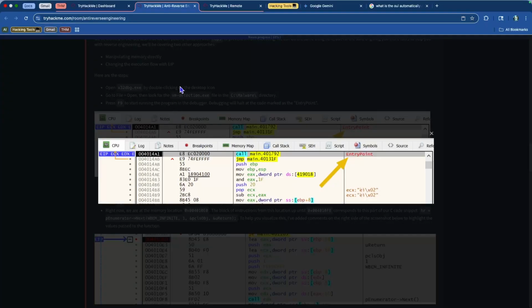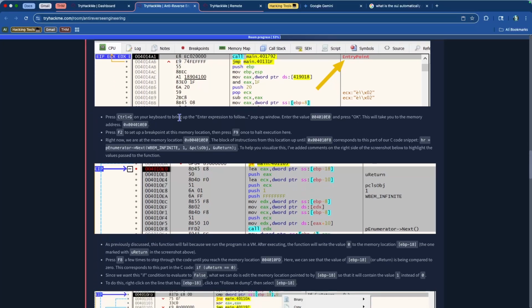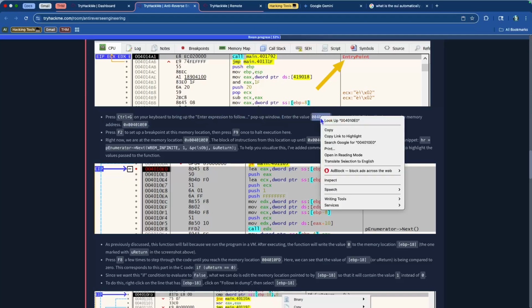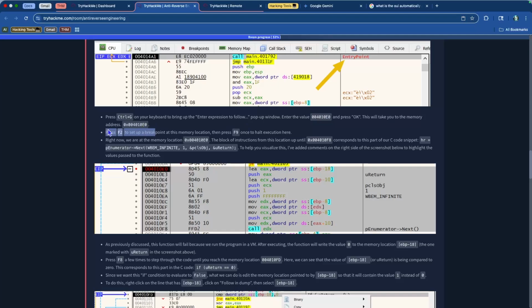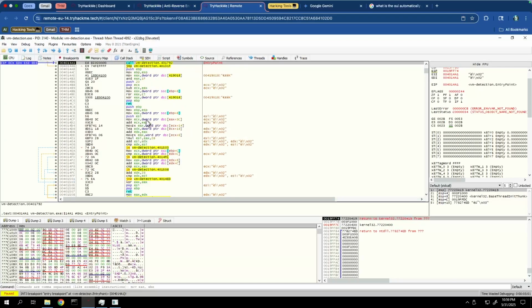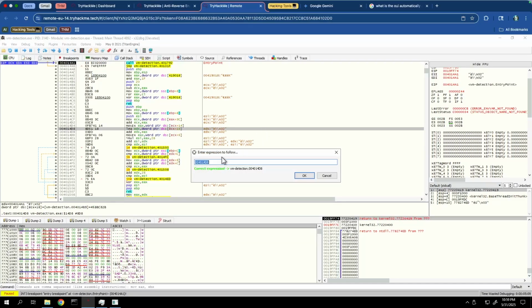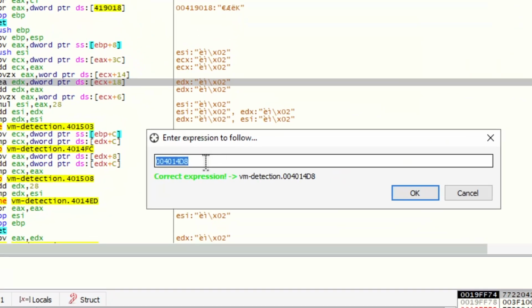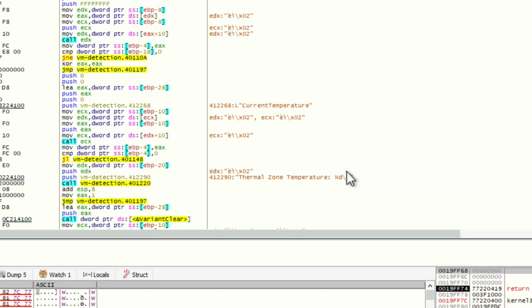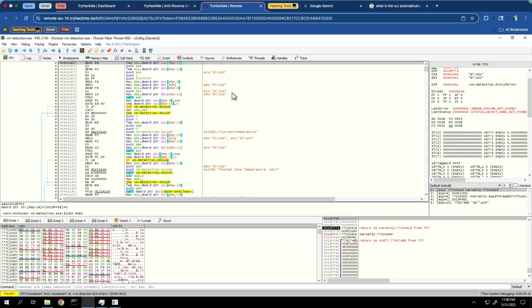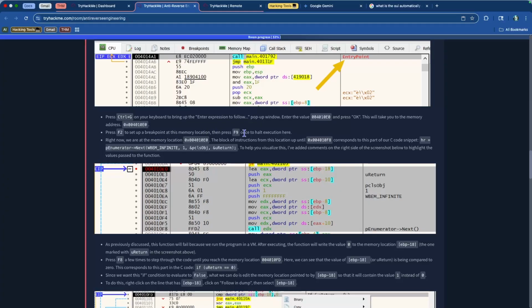Excellent. So now what we can do is enter the expression to follow, and enter this value to follow it, and then press F2 to set up a breakpoint at this memory location, then F9 to halt the execution. So what I need to do is, I wonder if Control G will work, right? Because hopefully it does. So if I do Control G, okay, there you go. That worked. Enter expression to follow. So I will paste that expression, and then there it is. So press OK. And so I have this now.